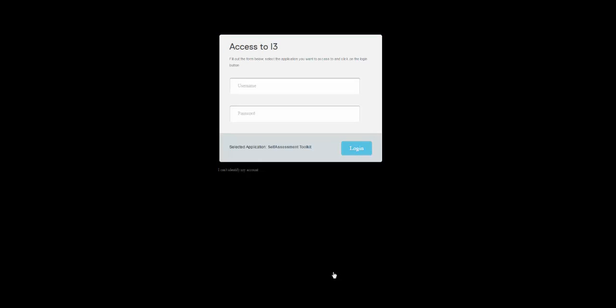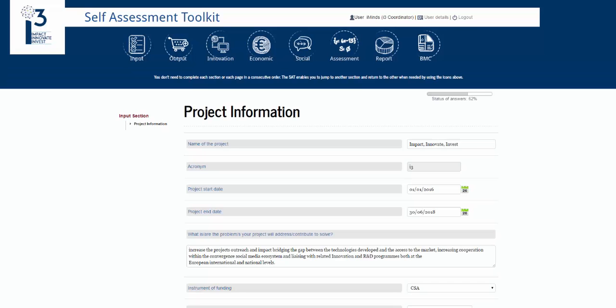To access the toolkit, you have to insert your username and password. iCube staff will provide you with the username and the password. Each project, by logging into the Self-Assessment Toolkit, will find a list of questions that need to be answered in order to assess impacts. The navigation interface is quite simple.